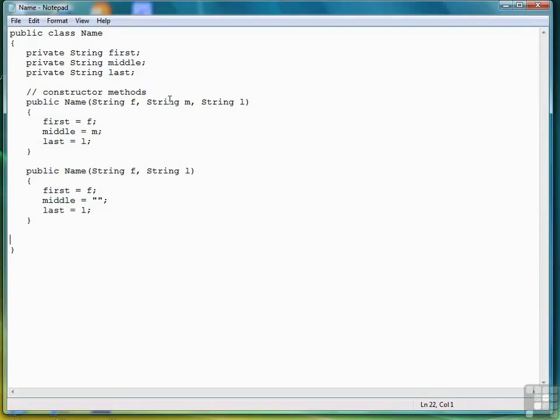Now, it doesn't make much sense, but just to demonstrate and stress this fact that we can have multiple constructors of the same name, we'll create one last constructor with just the last name. So we'll say first is equal to empty string, middle is equal to empty string, and then last name is equal to L. The reason we can have multiple methods with the same name is due to a feature of object-oriented programming languages called overloading.